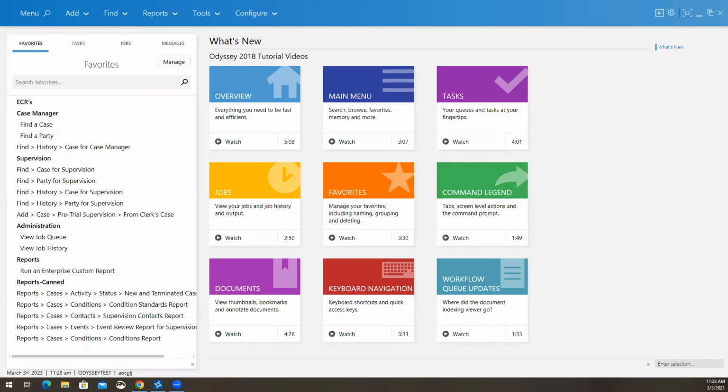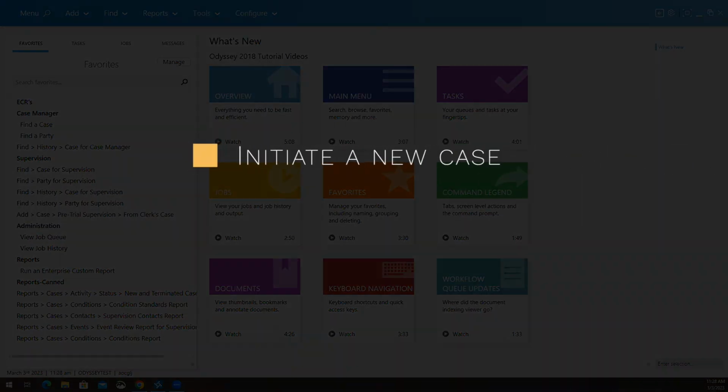Today we will learn the basics of Odyssey Supervision Module. We will start with how to initiate a new case. We will then discuss all of the different tabs within Odyssey Supervision Module and when they should be utilized.